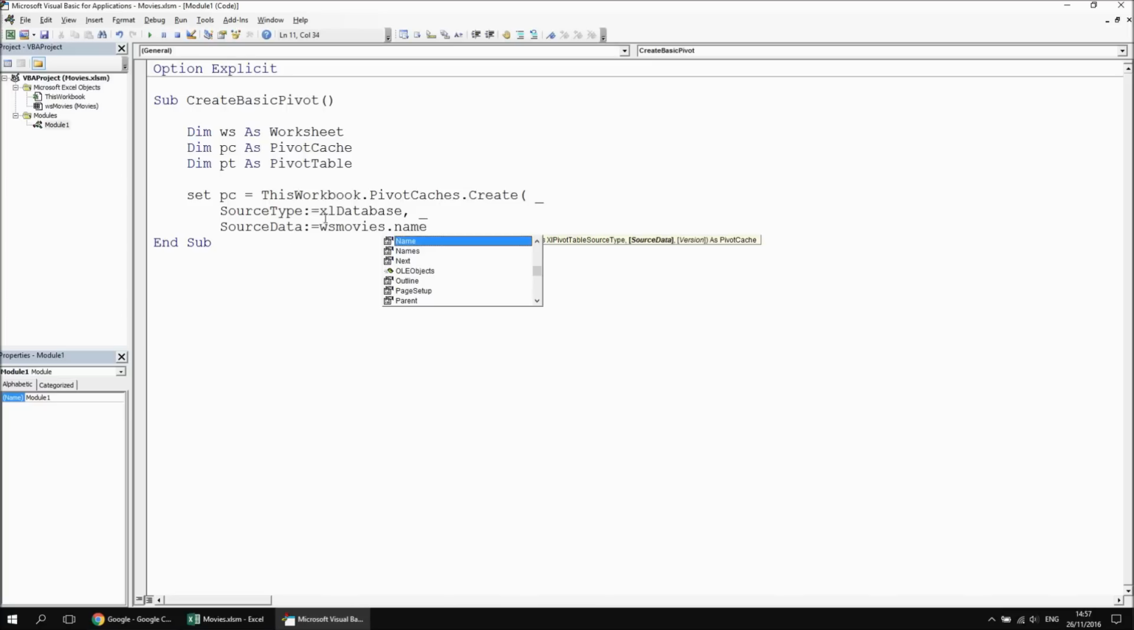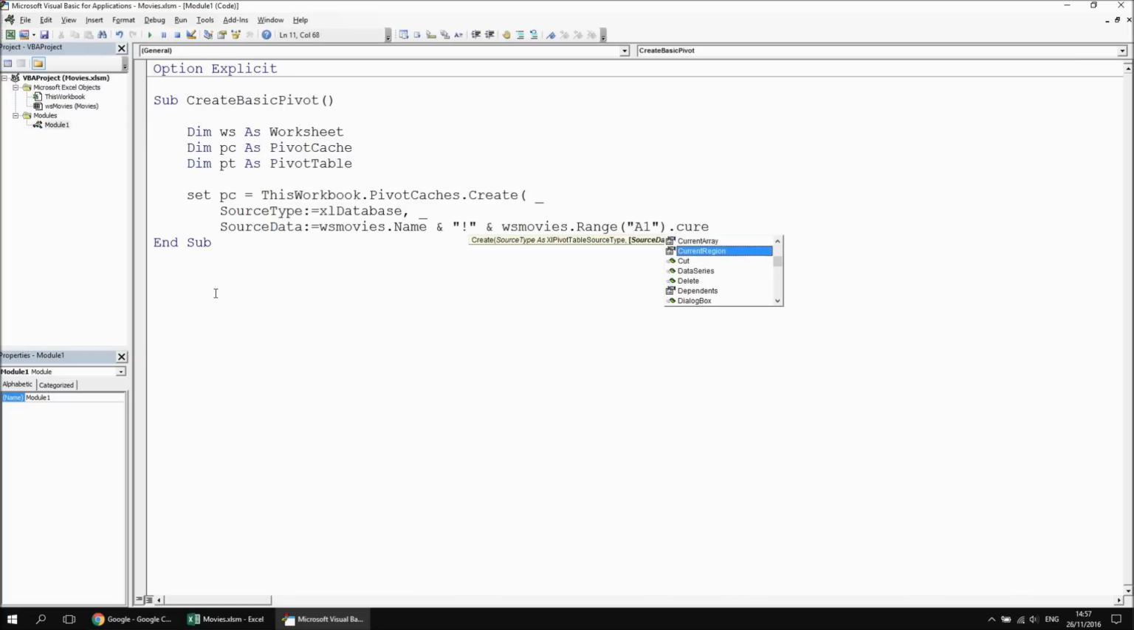WSMovies.Name. So WSMovies of course is the code name for the worksheet, and then I can concatenate that with an exclamation mark, and then I can concatenate the rest of that with the cell references of the cells on the movies worksheet that contain my data. So I can say WSMovies.Range("A1"), which is the top left hand corner of where all the data sits, .CurrentRegion.Address. So that will concatenate safely all the cell references on the specific worksheet that my data is contained within.